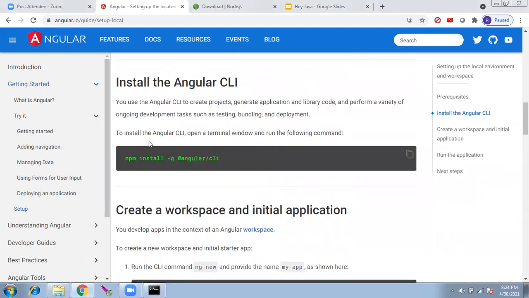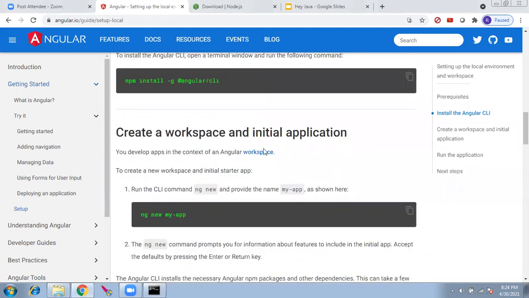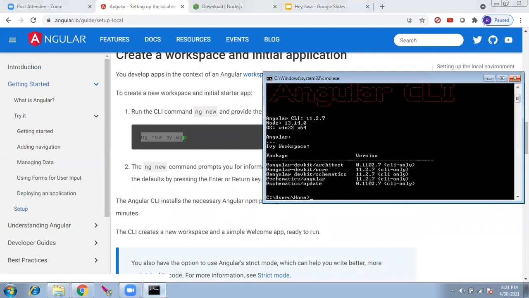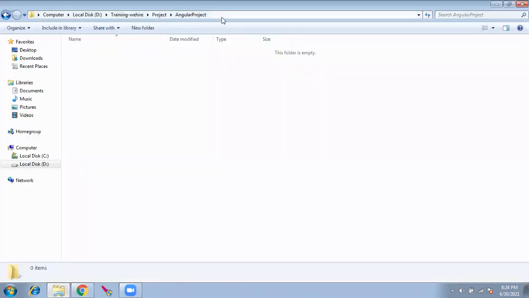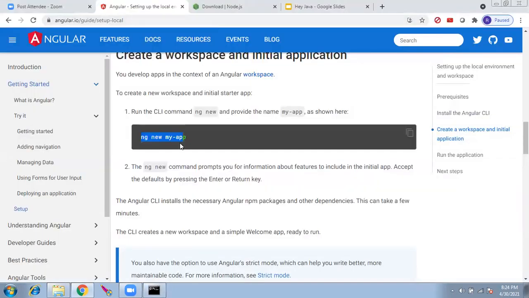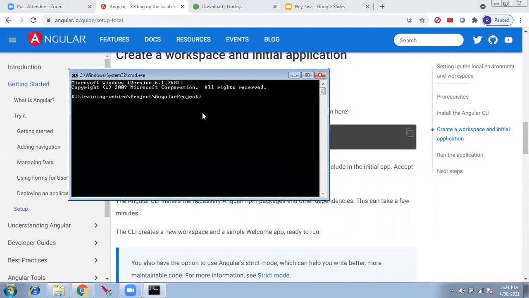Now what they are telling is, you create a workspace and the initial application. We go to a folder and we run the starter application: ng new my-app. I have my folder ready, one empty folder. I'll open up the command prompt in this folder. The command they have given is ng new my-app. So ng, which means Angular, creates a new application. The name of the application is going to be my-app. I'll give rs-app.